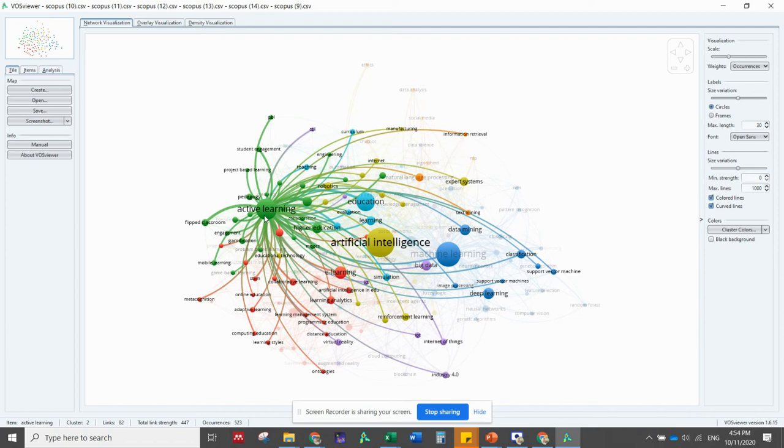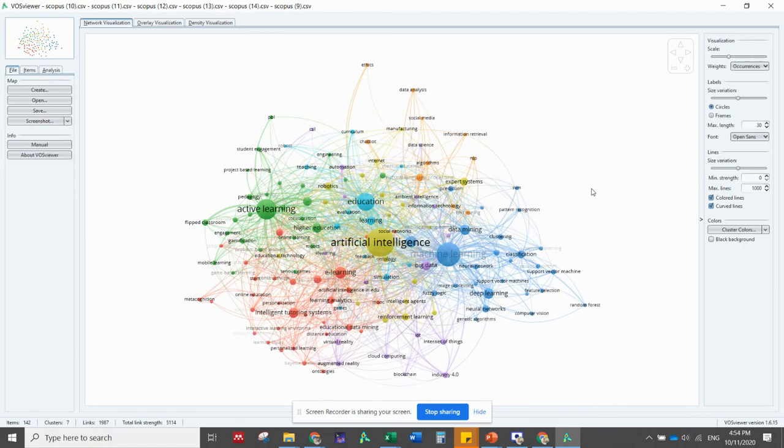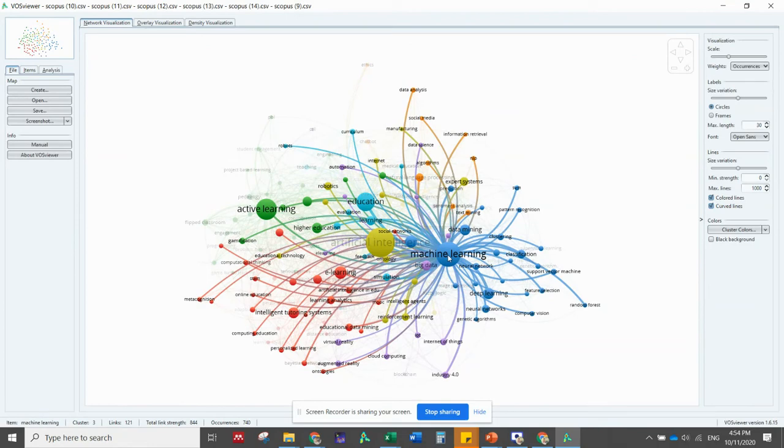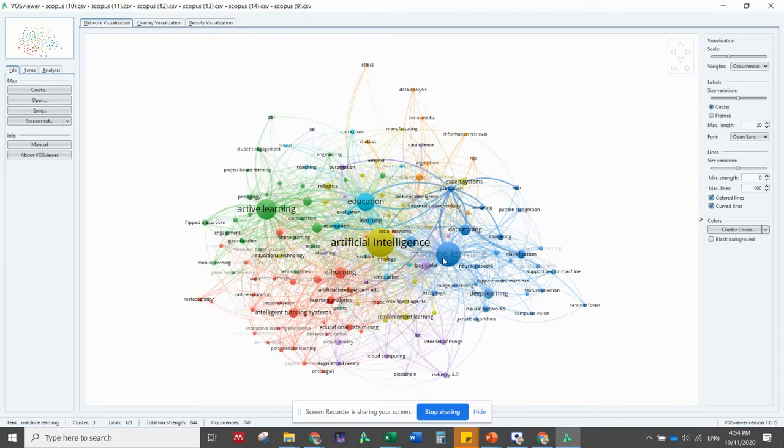So if we put active learning, then we will highlight all the other things. Maybe it is a method, maybe it is a keyword that is related to the body of knowledge, right? Okay, machine learning, also the same. If you put machine learning and education, maybe you will also highlight active learning. Okay, so this is for network visualization.